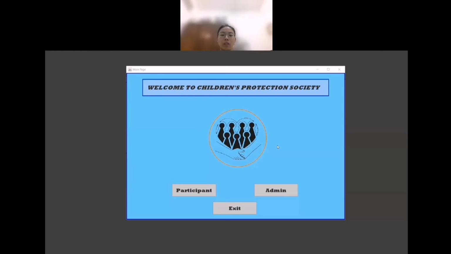Our organization's goal is to provide children at risk with a safe, supportive environment conducive to their healthy development. Now I will present my system. This is my main page, which has 3 buttons: participant, admin, and exit. If you are an admin, press the admin button to log in.